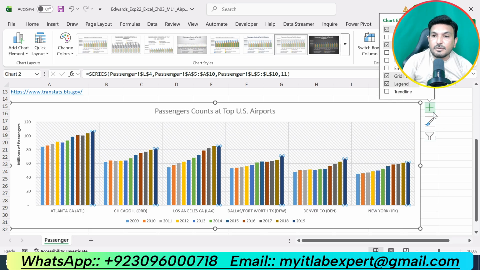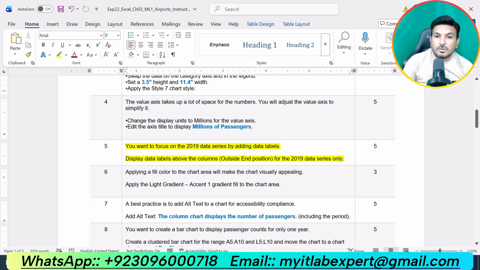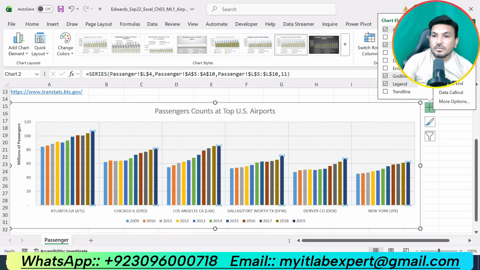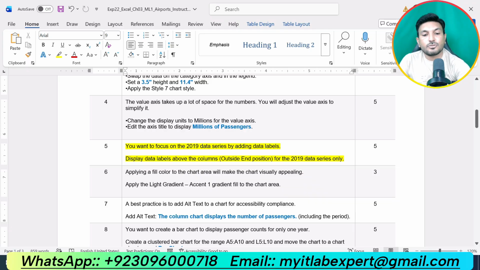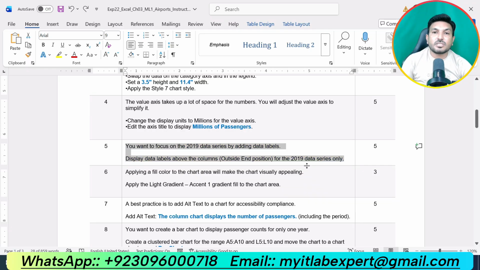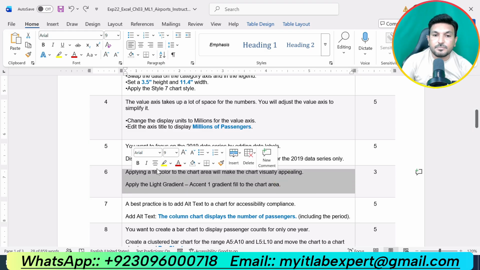Now go to chart elements, go to data labels, and from here select the outside end position. Okay, data labels, outside end. So now you can see the data labels for the 2019 series only at the outside end position. So that is all about step number 5. So we have completed 5 steps of this assignment so far, and now we are supposed to do the next step, that is step number 6.